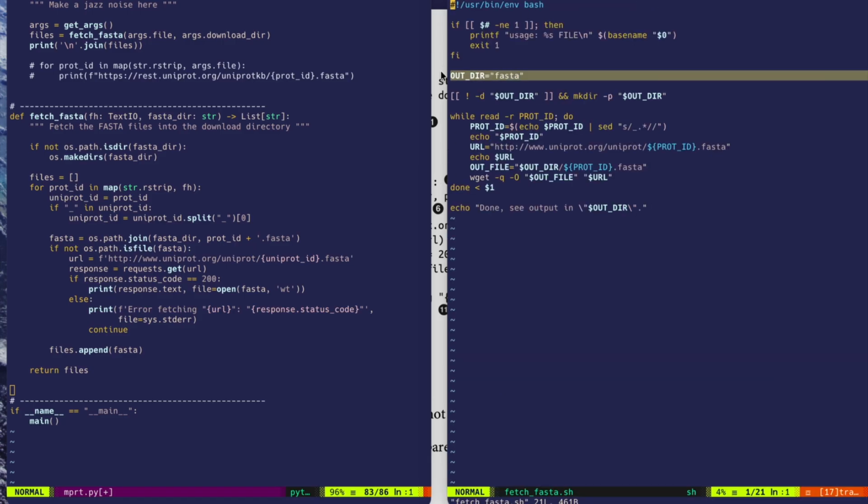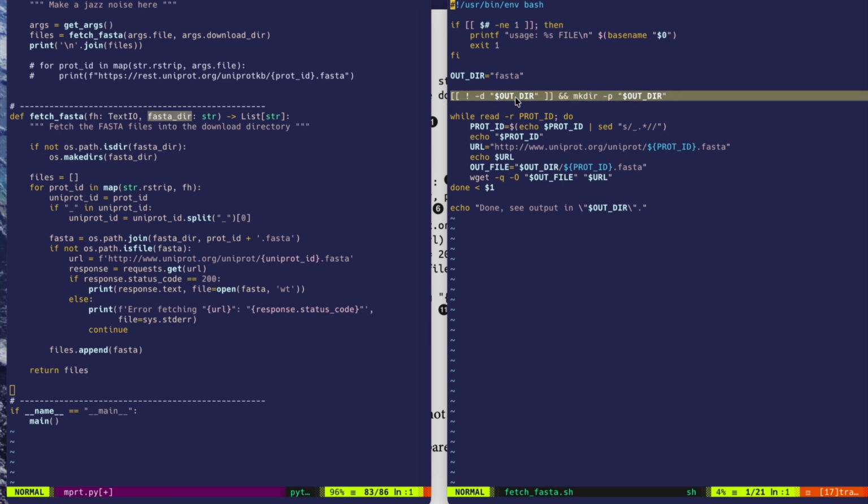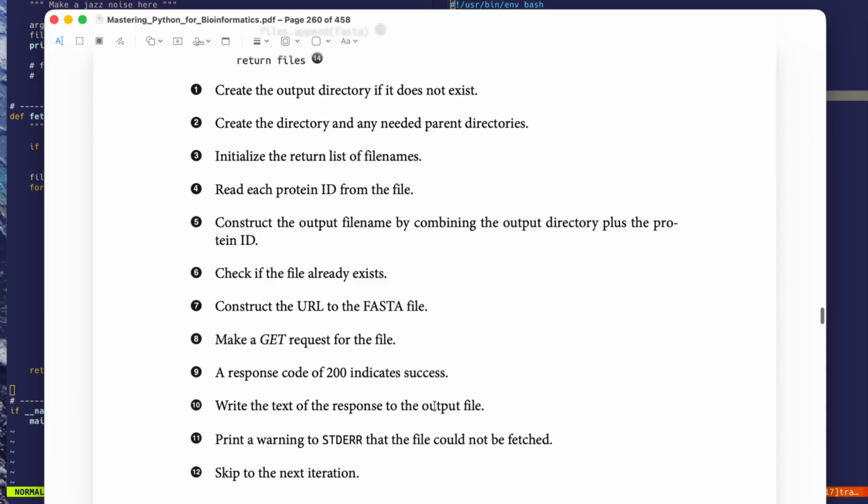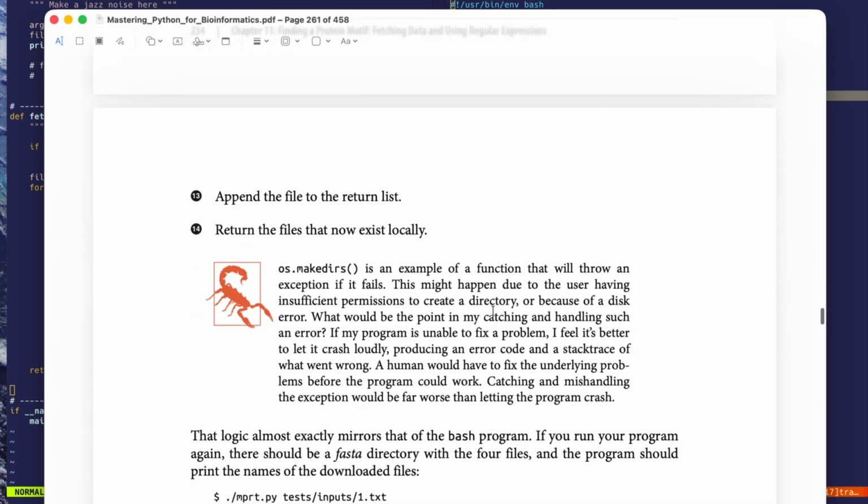I define this output directory. That's the FASTA dir here. And this line says, if the output directory doesn't exist, then make it. That is what is going on here. I've already talked about os.path.isdir, a function from the path module that we can use to say, does this exist as a directory? If it's not true, then I'm going to call os.makedirs. And I have a couple of notes here about makedirs. One is that this could fail.